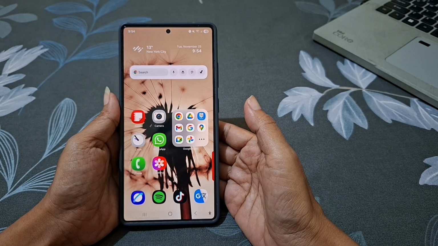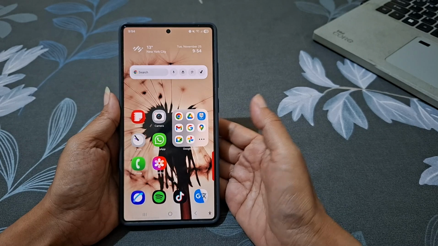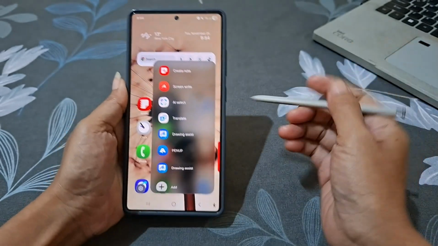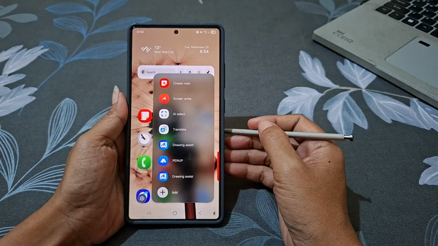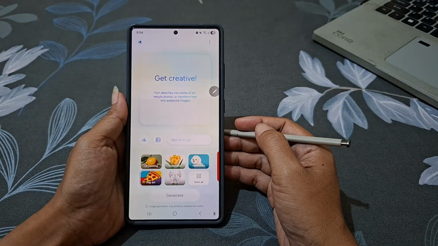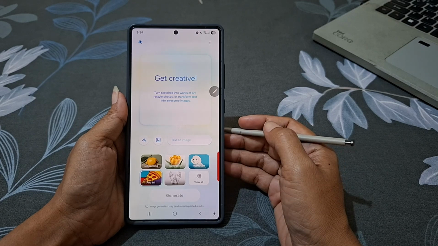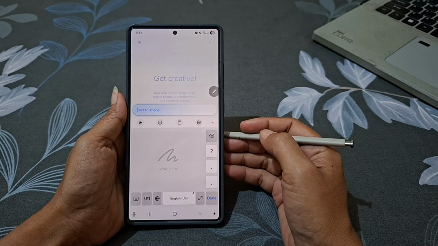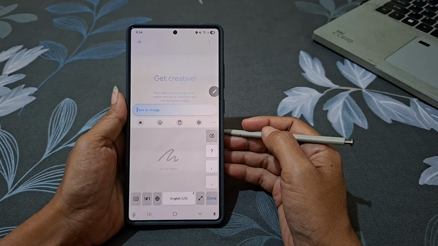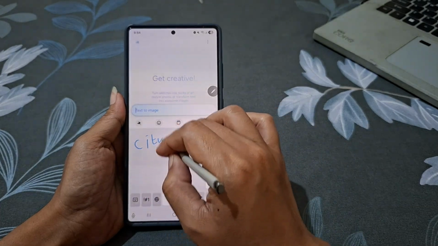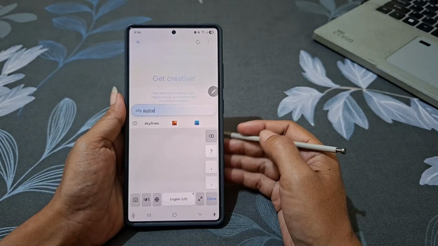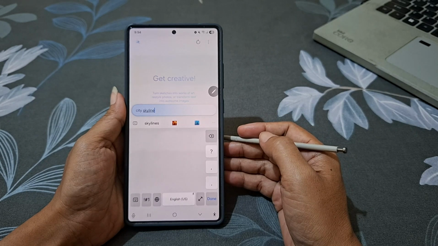To do so, remove your S Pen to open up the Air Command menu. Then tap Drawing Assist. Now, tap the text to image field. Type your prompt. For this example, let's write city skyline. It's simple and perfect for pop art. Tap Done.